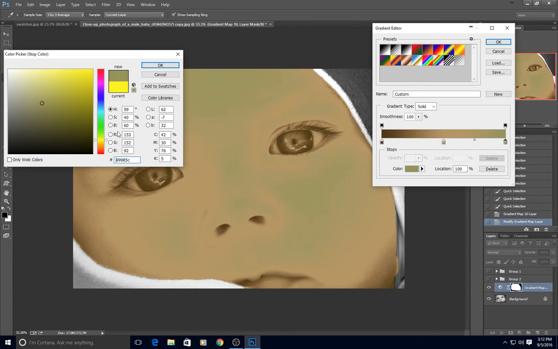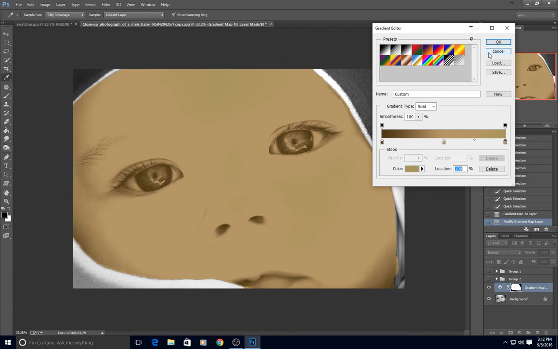And this one we want, let me get more toward the flesh colors, trying to find not yellow, not too yellow. I'm going to just choose that one for the moment. And now I have my gradient. I may not be happy with this, but I can adjust it later.